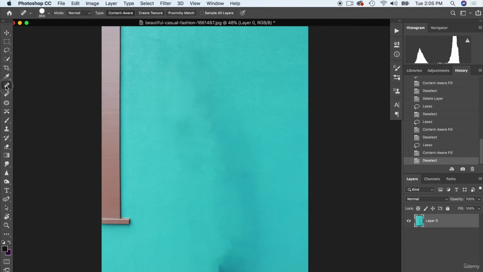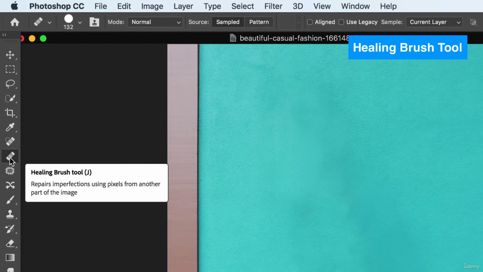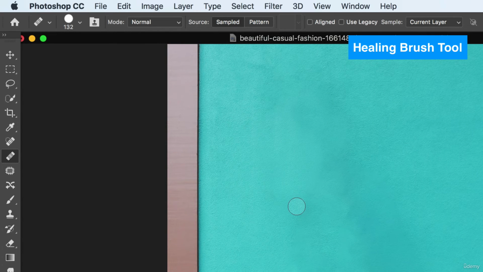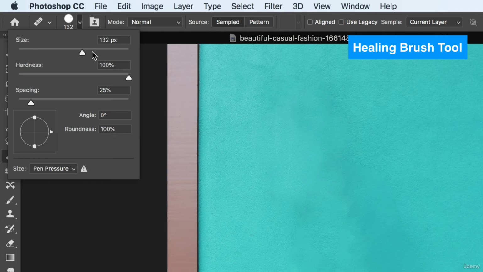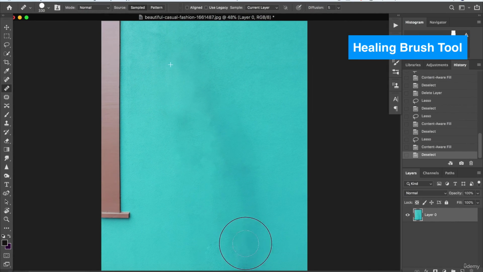There's also something I wanted to review, and that's the Healing Brush tool. You can find the Healing Brush tool right over here in the toolbar. What's great about this is it's a brush version of the Content Aware Fill. So instead of having to go up there and select, you can actually paint on where you want the changes to be. So I'm going to get a nice big brush.